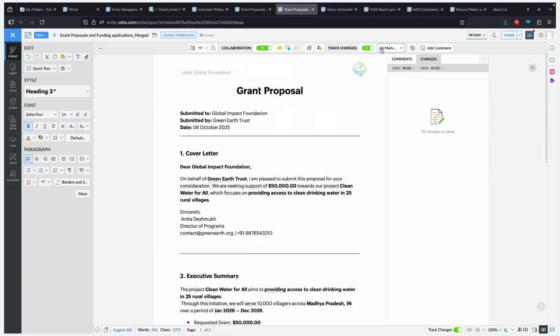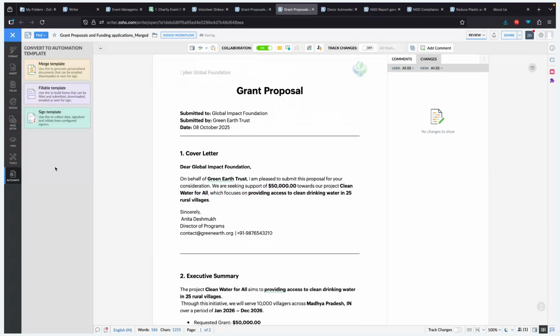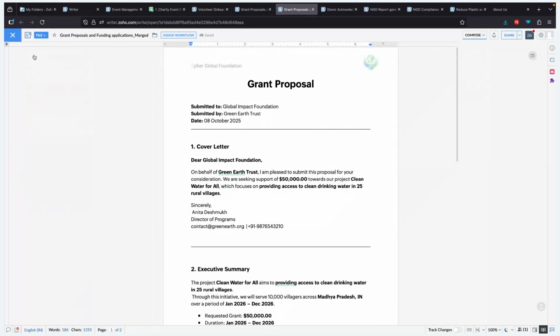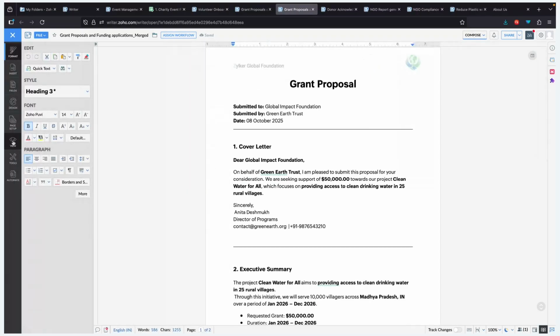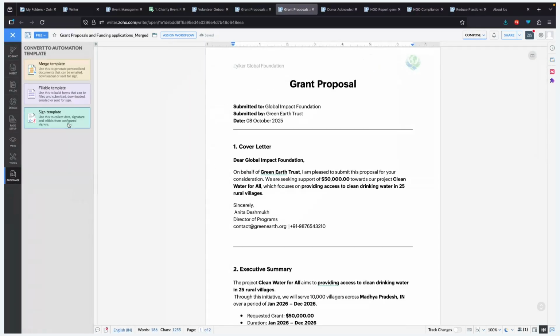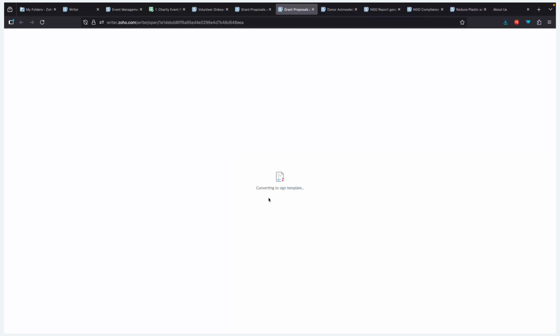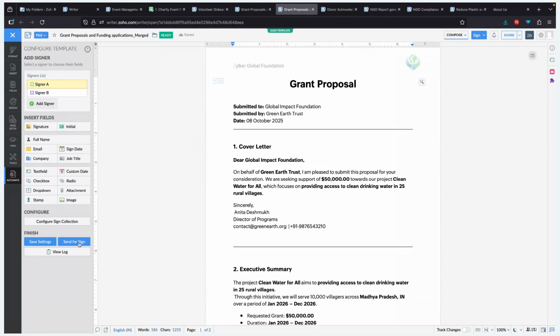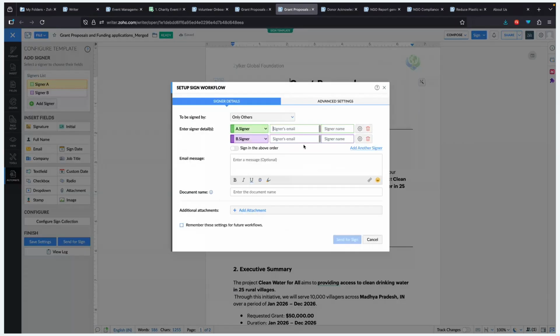Now I'm going to convert this document into a sign template. I'm just converting this. After converting this document, I simply have to send it for signing. I click on signing and configure the signers. If I have the email address, I can put in the email address and go ahead and send the document for signature.